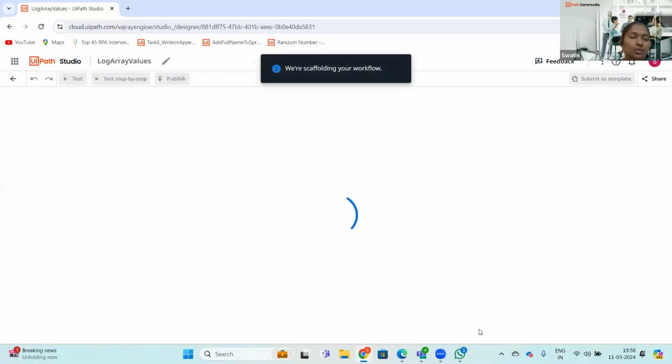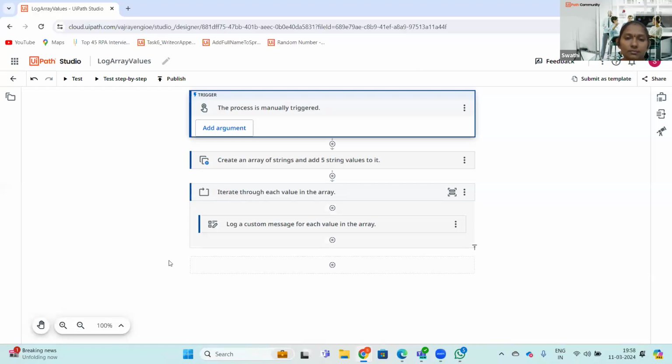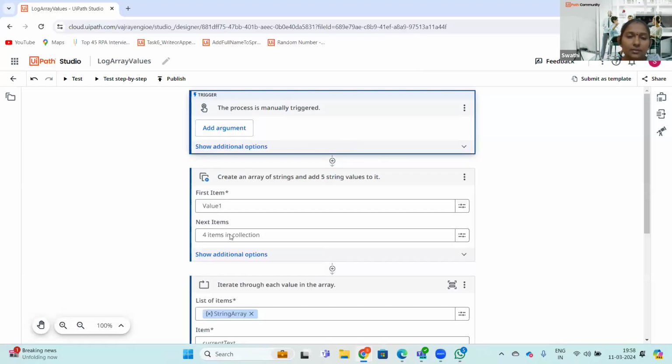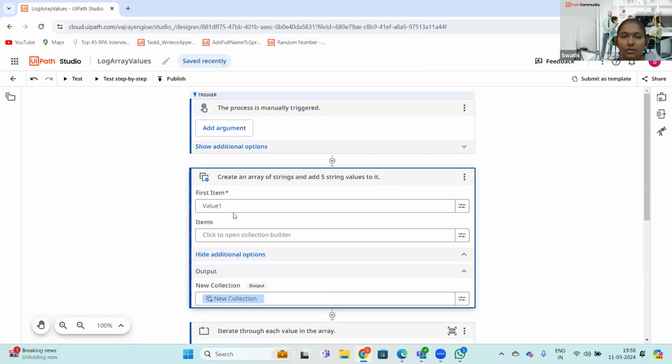Once I click on this, it comes to our project. Now it has added a collection. In that collection, we have 5 items, 4 items. Okay, now just add items to the collection.